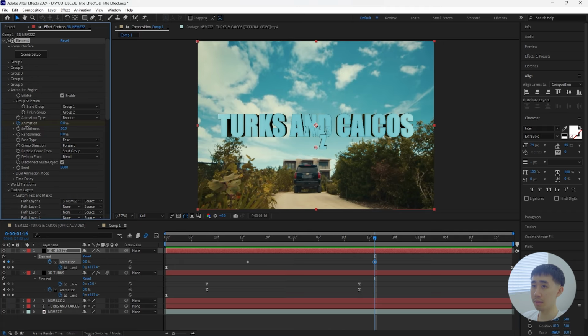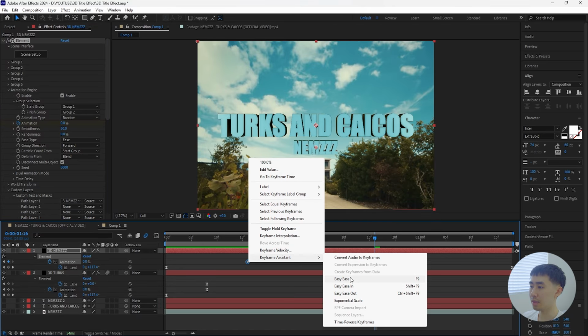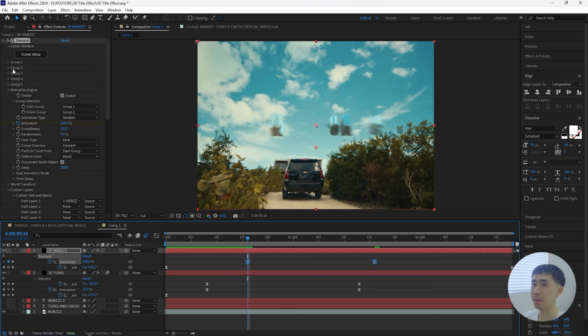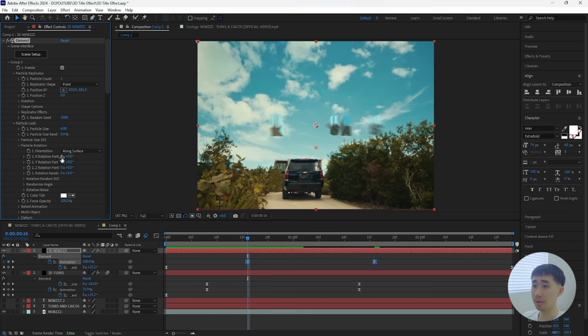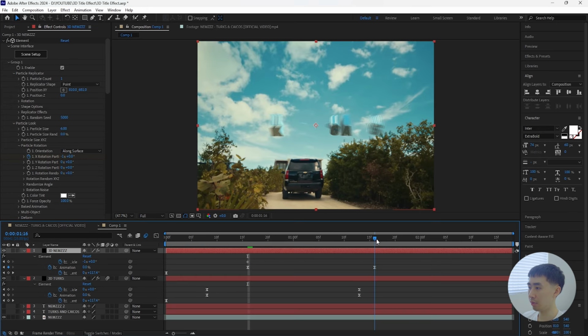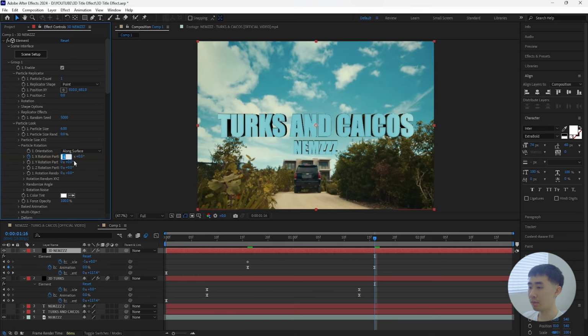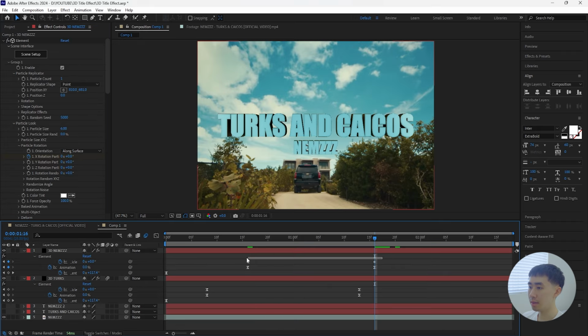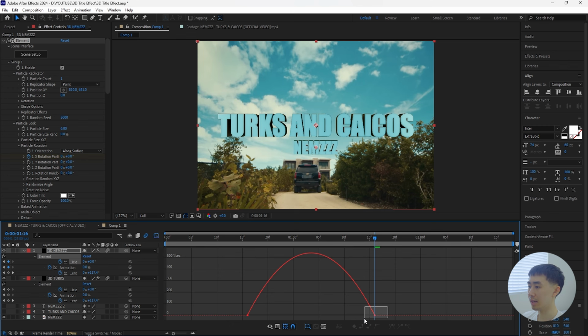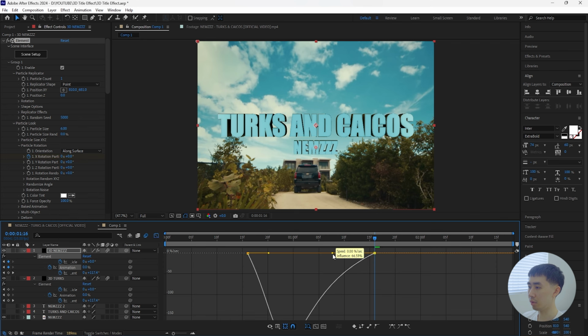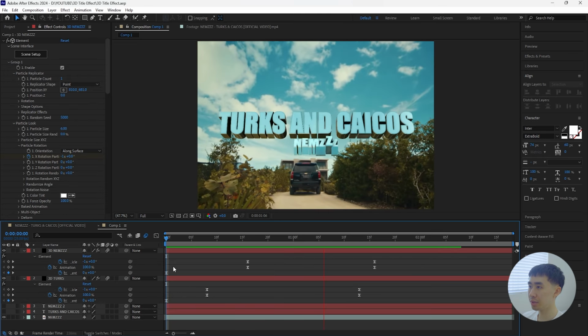Keyframe the animation back to 0%, easy ease both of the keyframes, and then we're also going to be animating the particle rotation. Keyframe the X rotation at -1, and then go forward 25 frames, keyframe that back to 0. Easy ease both of the keyframes, turn on the motion blur, and then I'm going to create the same exact graphs as we did for the title of the song. So the influence on the right side is at around 65%. And then the same exact graph for this one. This is what we have for the animation.